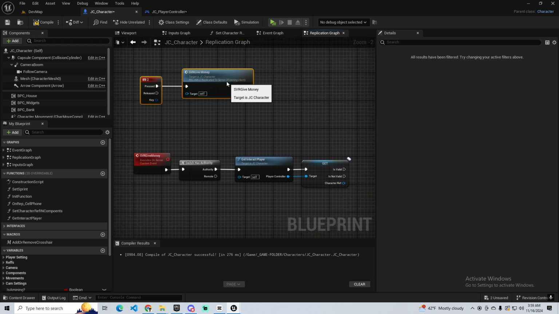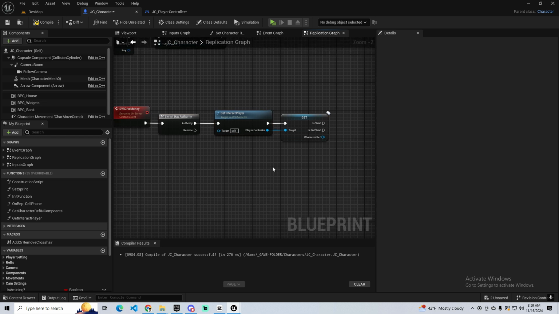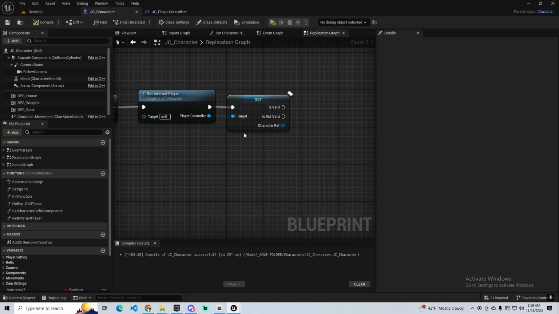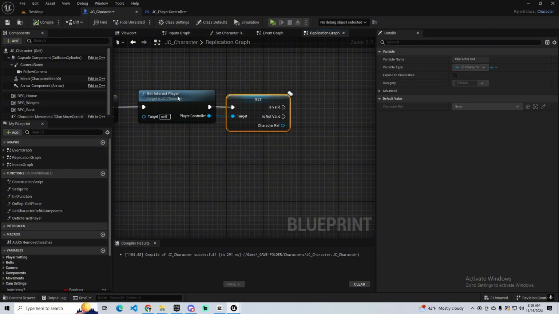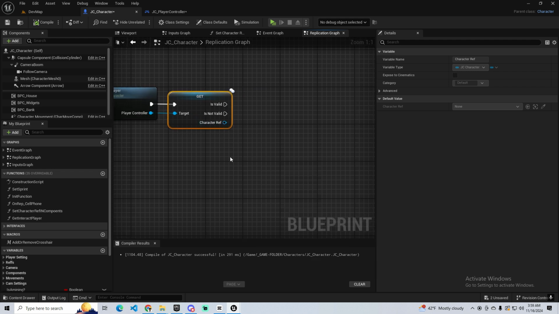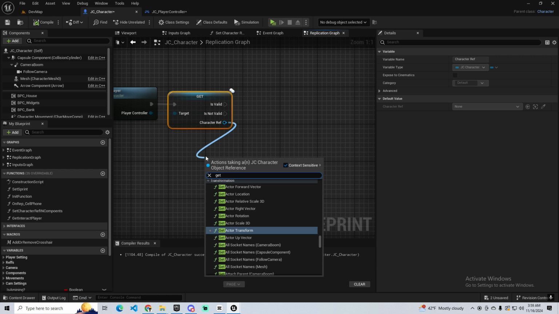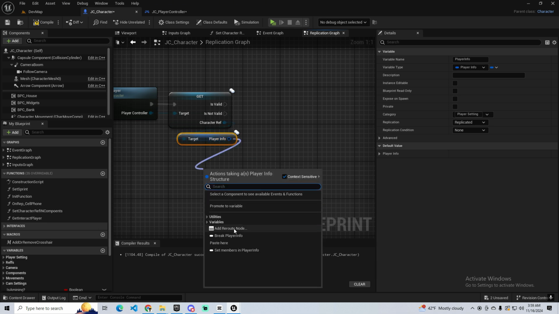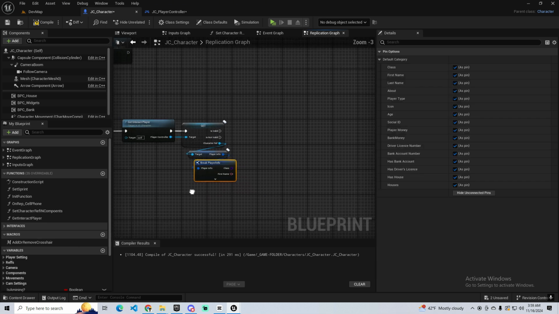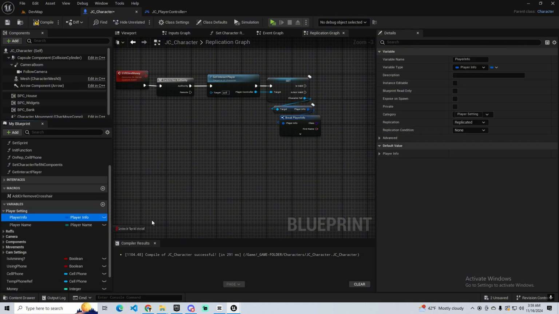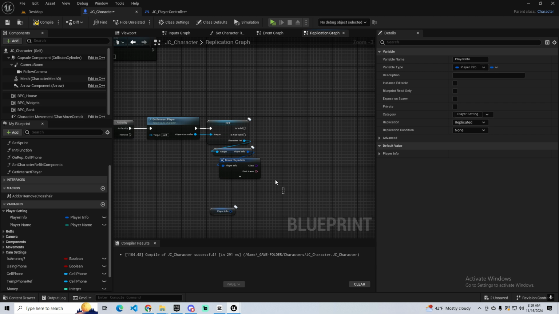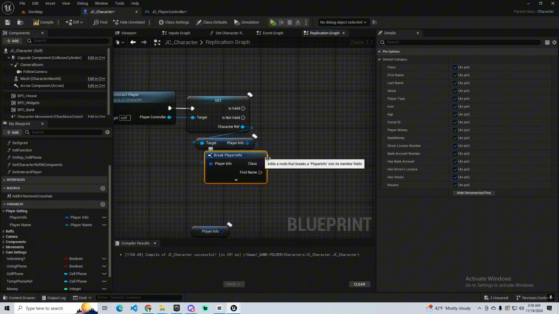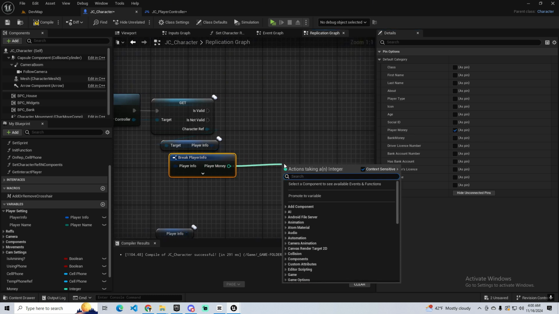So here we get in the character that we're interacting with. This is not our player character. This is whoever we hit. So this is who that is. So we say get player info, and then we break it. And then if we get our player info from over here, now this is ours and this is whoever we're interacting with. Okay.